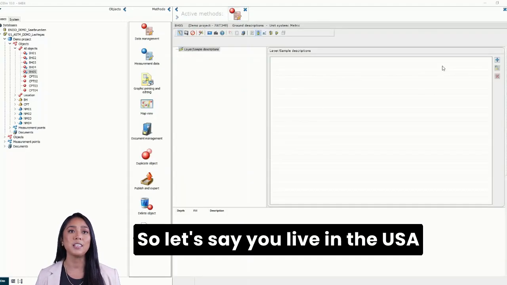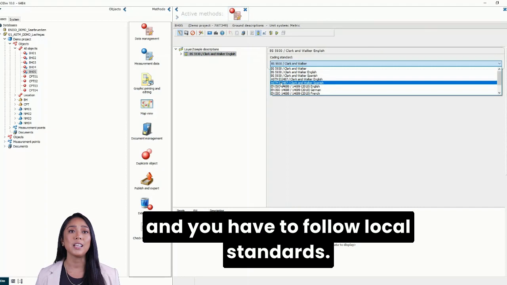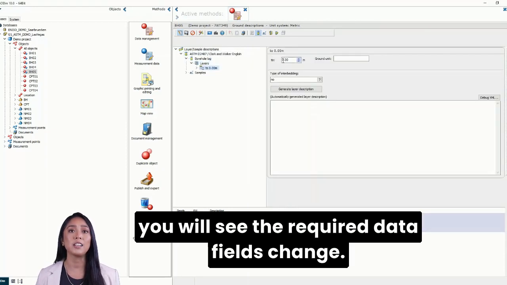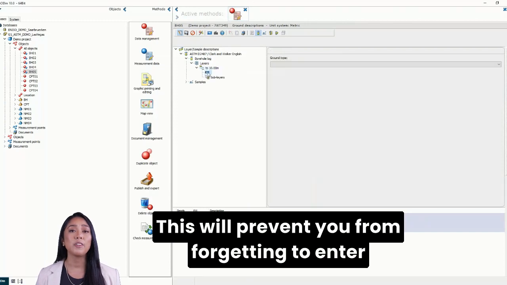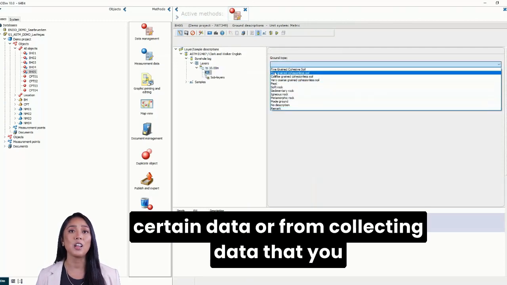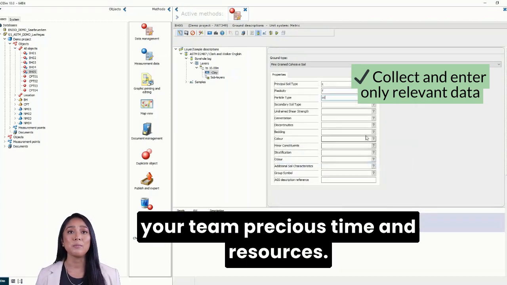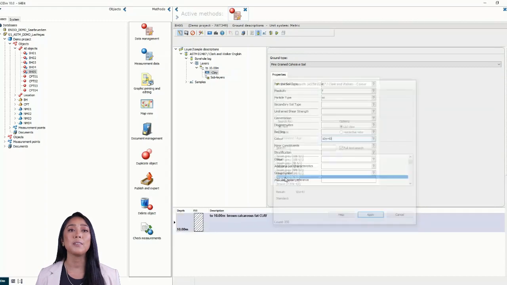So let's say you live in the USA and you have to follow local standards. You select your standard, and by doing so, you will see the required data fields change. This will prevent you from forgetting to enter certain data or from collecting data that you actually do not need for a certain standard. This is how we save you and your team precious time and resources.